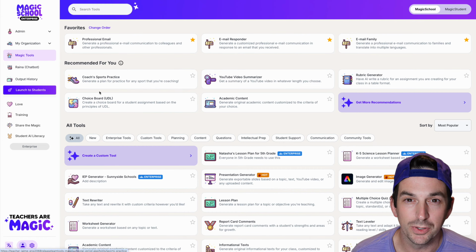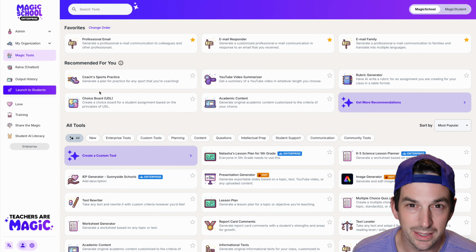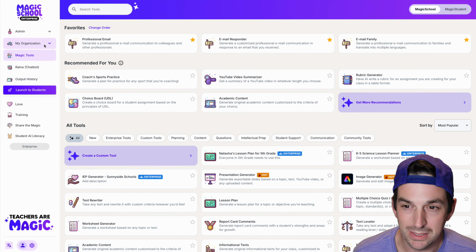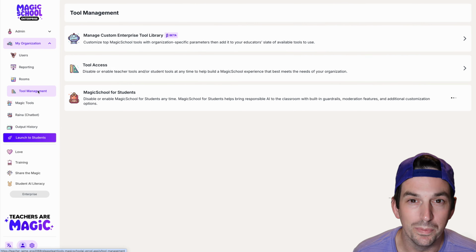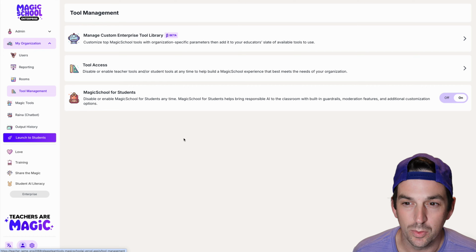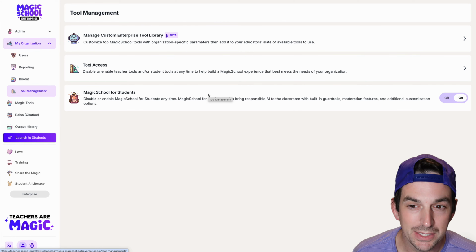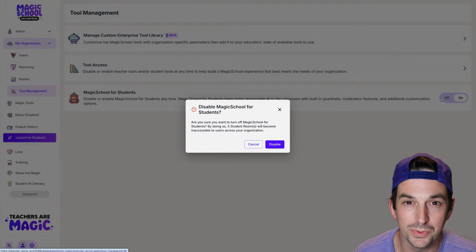All right, so first things first, I am here on the typical dashboard. Now, if you're the designated administrator of your organization, you'll have access to this My Organization dropdown, and you'll notice that there's a new button called Tool Management. Here there are three different sections. One is to manage your customized tool library. Second is your ability to toggle the access of each of those tools. Then you have a quick toggle here if you want to turn MagicSchool for Students on or off.